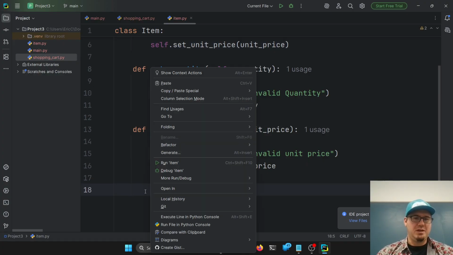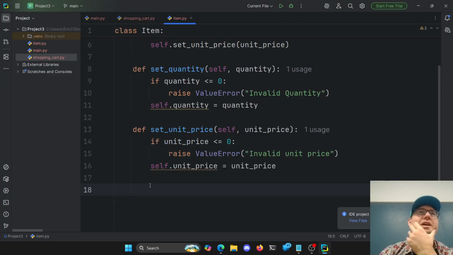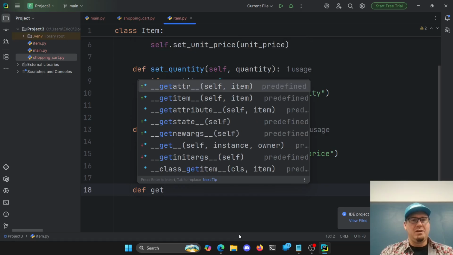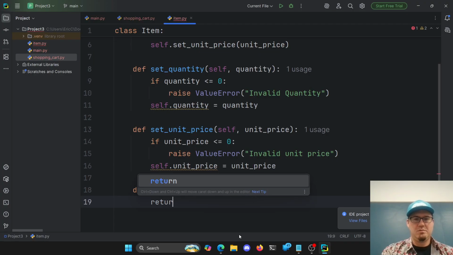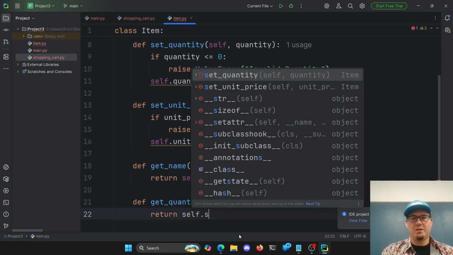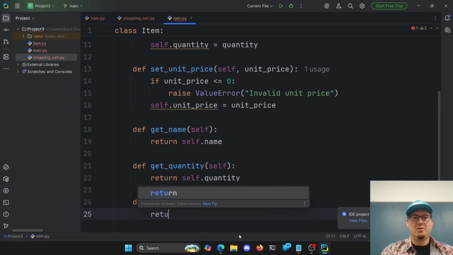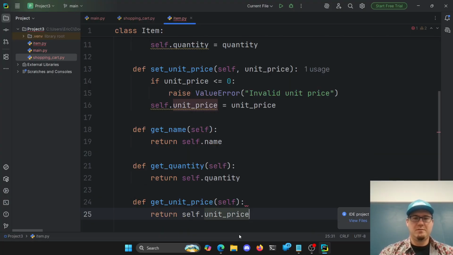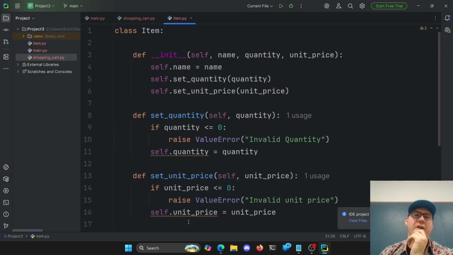Then we need the gets. We don't have the generate getters. Why do I not have generate? Their other tool has it for the language. That's silly. That's fine. Define get name, return self.name. Define get quantity, return self.quantity. Define get unit price, return self.unit price. Okay. There we wrote the gets. That wasn't too bad. All right, there's my class for item.